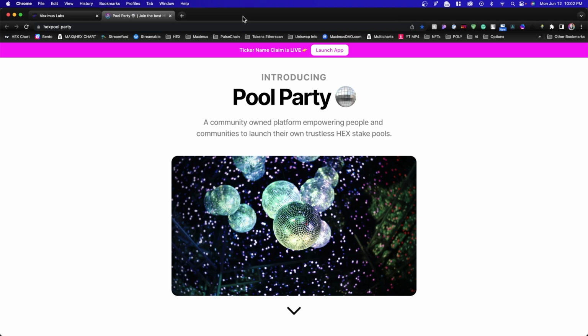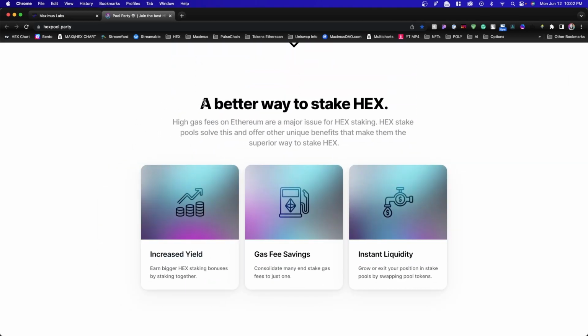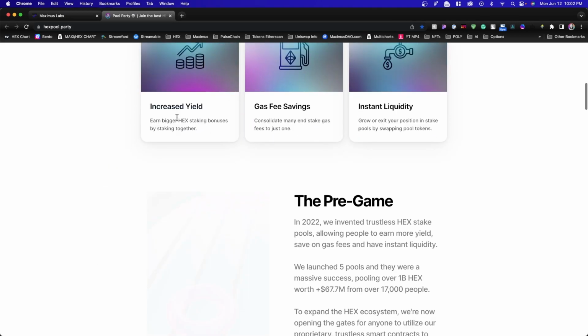Upcoming tool is Pool Party. If you haven't heard, Pool Party is a platform for people to launch and join HEX stake pools. So if you're familiar with Maximus DAO, we launched 5 last year. They're doing really well and earning a lot of HEX. So we're basically building a platform enabling people to launch their own and brand them. So if you want to learn more about this, hexpool.party.